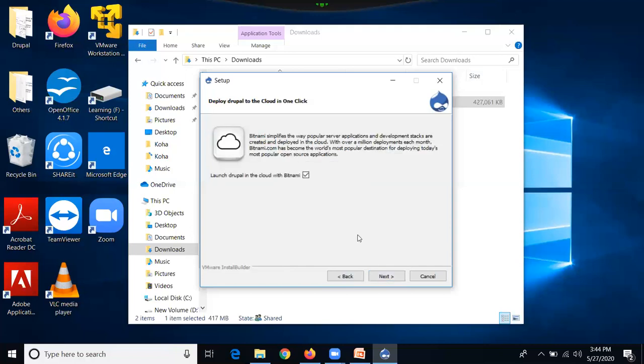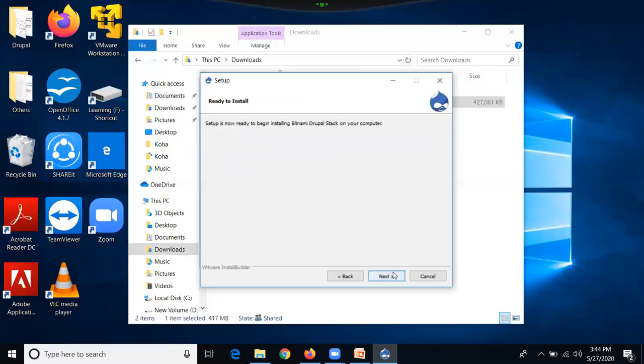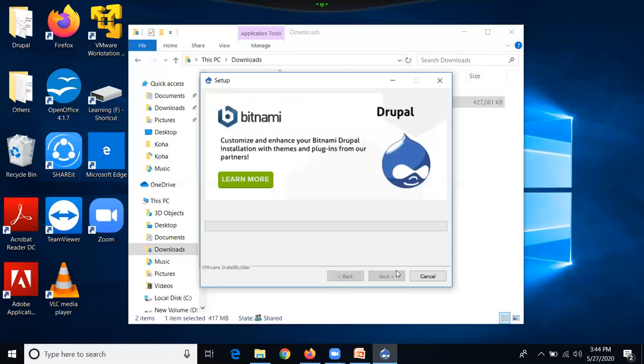See, in case you want to keep your site in a cloud manner, to host it and get a domain name, it will be helpful for you at that particular time. But since we are doing this for learning purposes, we can ignore it, and I'm going to uncheck it. Okay, clicking on next. So it's all set to install. We have to click next.